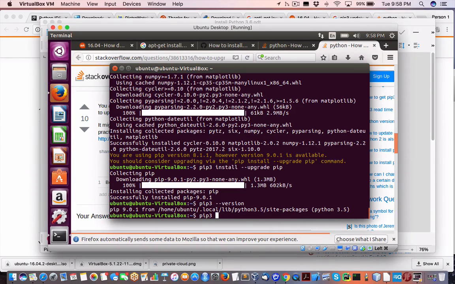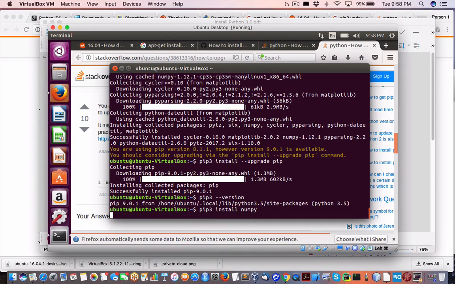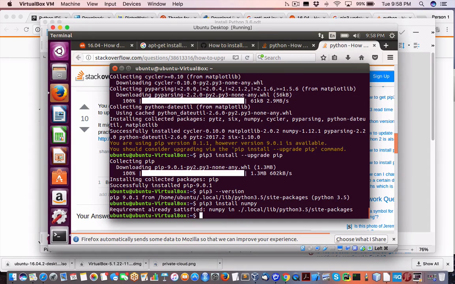So now we can pip, oh no, we've got to do pip install. Yeah, we were trying to install NumPy. Requirement already satisfied. So NumPy is already installed. Interesting.